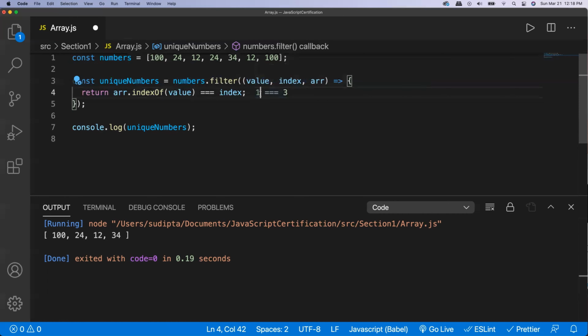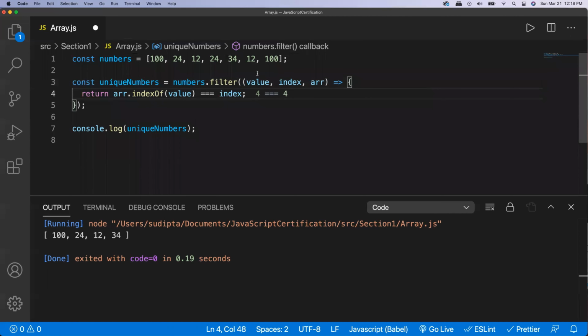34, it's again fine because it's 4 and 4. So no problem, 34 is added. Now, when it comes to 12, the first index of 12 is 2, and here we are dealing with 5. So not equal. So that's why 12 is not added. 100, the first index of 100 is 0. But here we are dealing with 6. So that's why they are not equal, so not added.